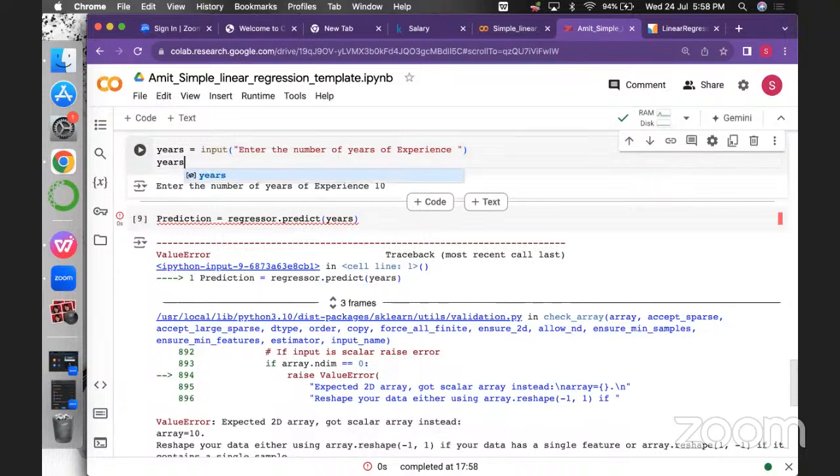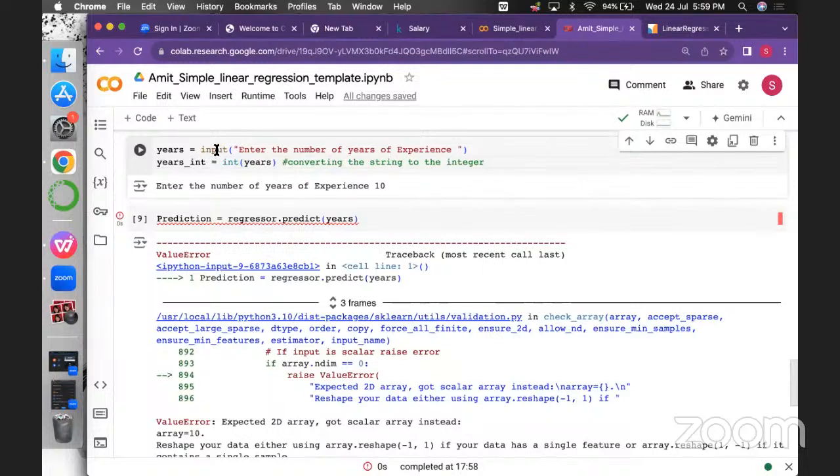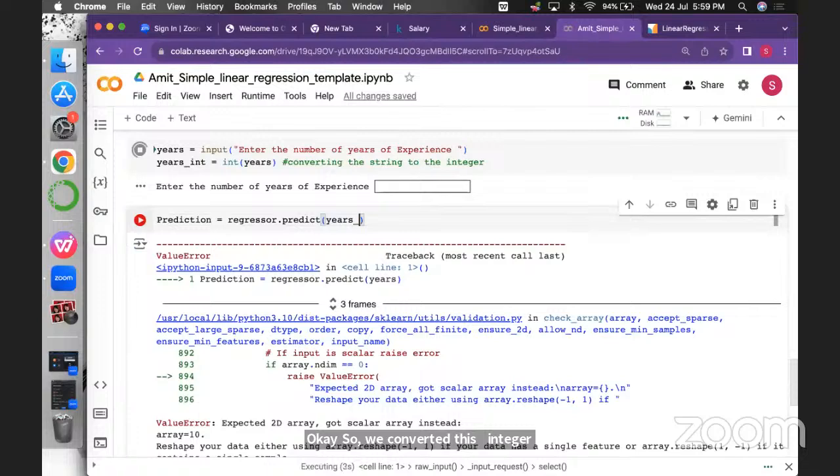So change this to input. Wait, let's convert it into an integer. Here, years equals int, and we will take that inside. So basically, what we are doing is converting the string to an integer. We converted this input into an integer, and let's run that. And here we need to put the integer.